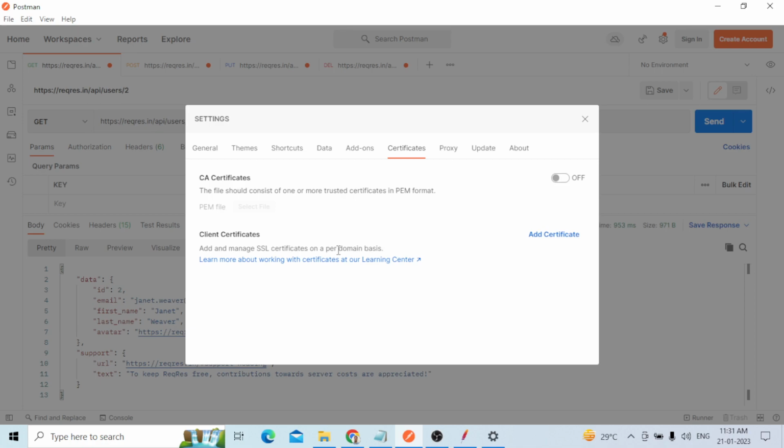You need to add the JMeter root CA certificate. Where is it available? You can see this is the Apache JMeter temporary root CA certificate. This certificate you need to add. Maybe this certificate can expire. I already mentioned in my old videos, once it expires, how we need to regenerate the temporary root CA certificate. You need to delete it, regenerate the certificate, and add it.